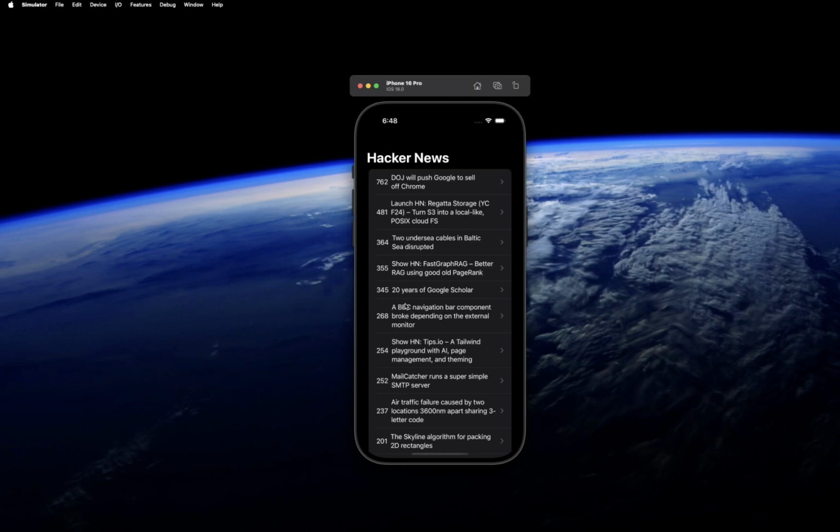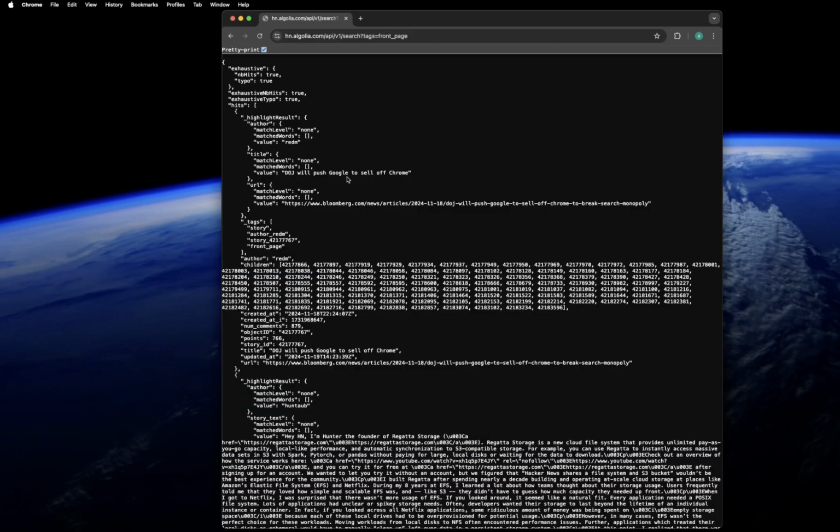Okay, so the API endpoint that we're going to be using is hn.algolia.com/api/v1/search, and we're going to be using the tag front_page. Now this API is very rich in nature and it provides a lot of attributes as a response. So it has information about the author, the title, URLs, different tags, and other associated stories that are part of this story as children, so all the associated stories with their story ID or object ID.